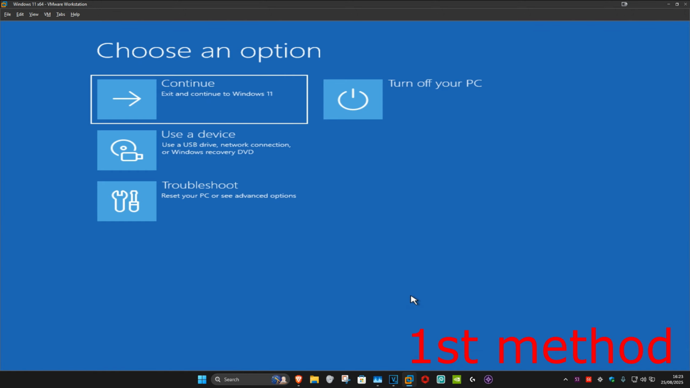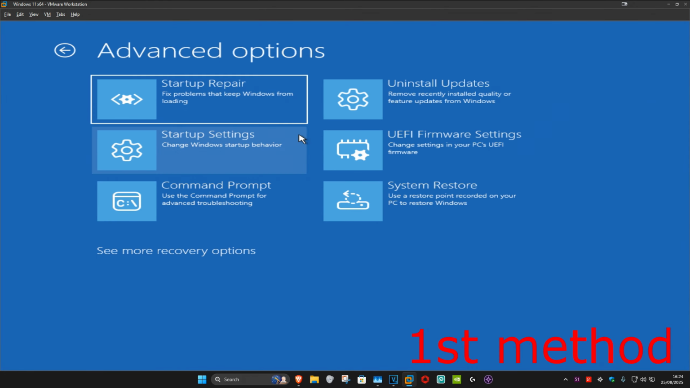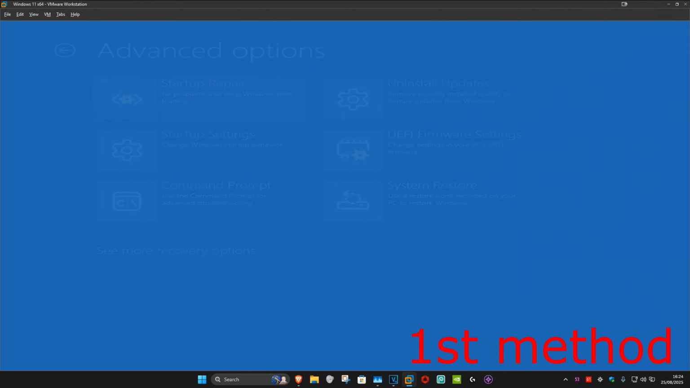And then once we're here, there's going to be 2 methods that we can try. So for the first method, you want to click on troubleshoot, advanced options, and then start to repair. If you don't see start to repair in this list, you want to click on see more recovery options. Then it should appear right here. So you want to click on start to repair.